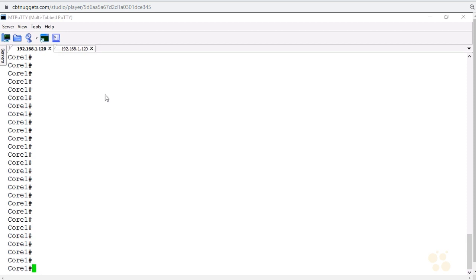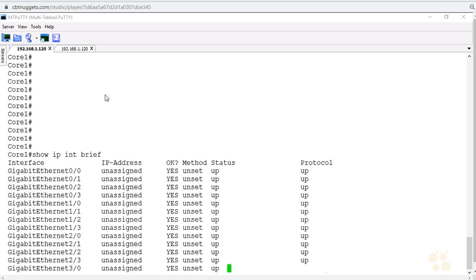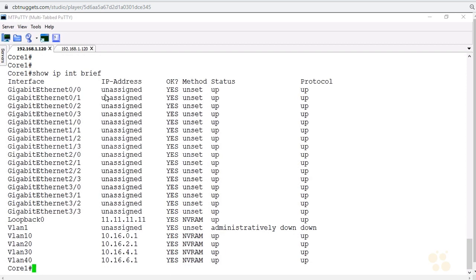And one of the things we might want to do to start off with is find out what interfaces are up and their IP addresses before we start configuring. That way we can verify we're on the right interface to begin with. So we'll do a show IP interface brief. And because it's a multi-layer switch, we have lots of output here.